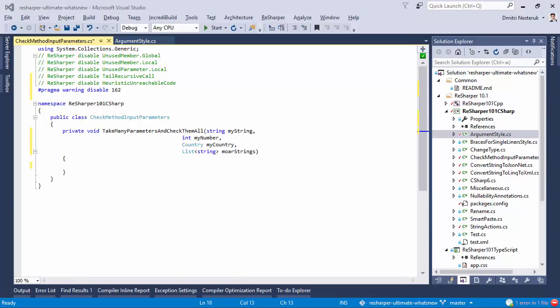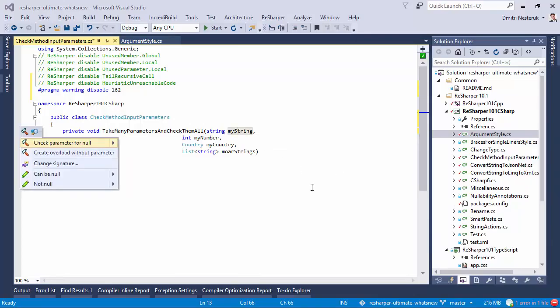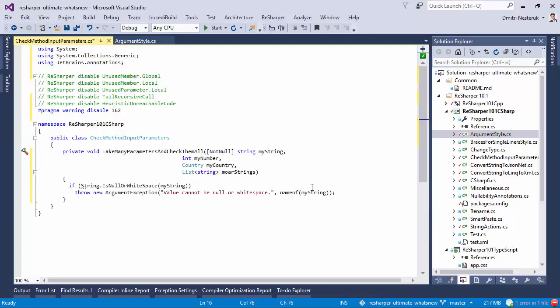Another group of context actions that ReSharper supports are actions which generate checks upon method parameters based on their type. And we have some new things here. For example, for string parameters, ReSharper now helps generate checks not only for null, but you can also check a string against an empty string or indeed a white space string.